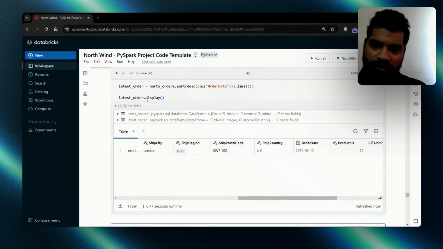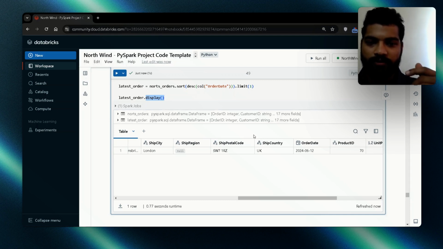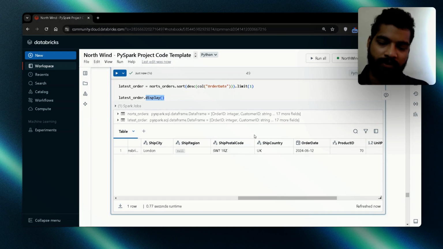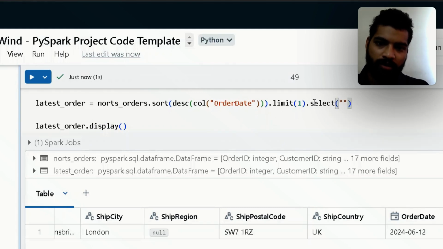Yeah, and from this we only need the order date, and now we need to compare this order date with the current date. The current date is today's date, and we need to find the difference of these dates. So basically the answer will be the number of days since the last order. The answer will be different for both of us because the current date is different for me and for you.